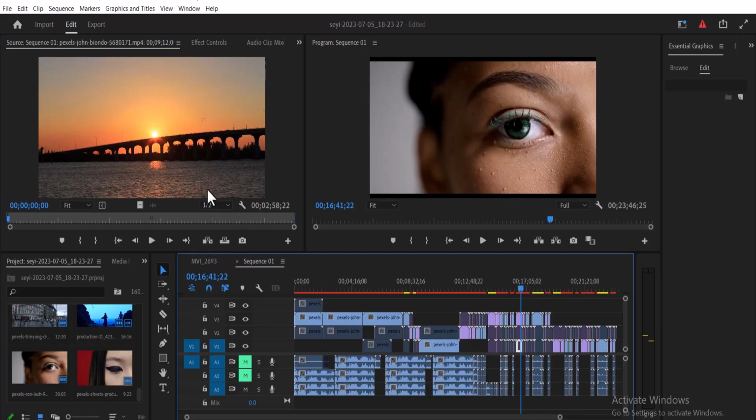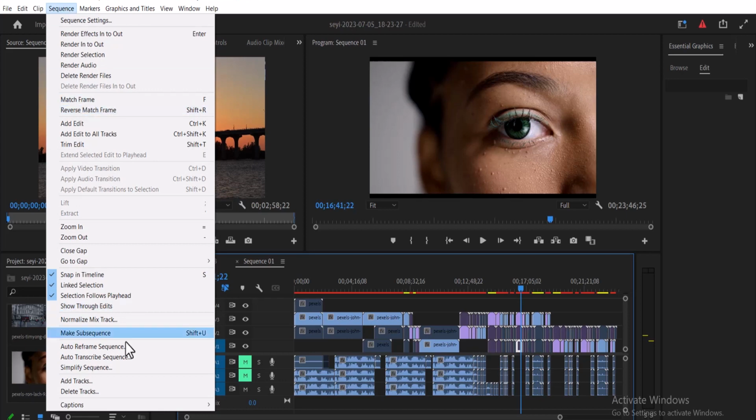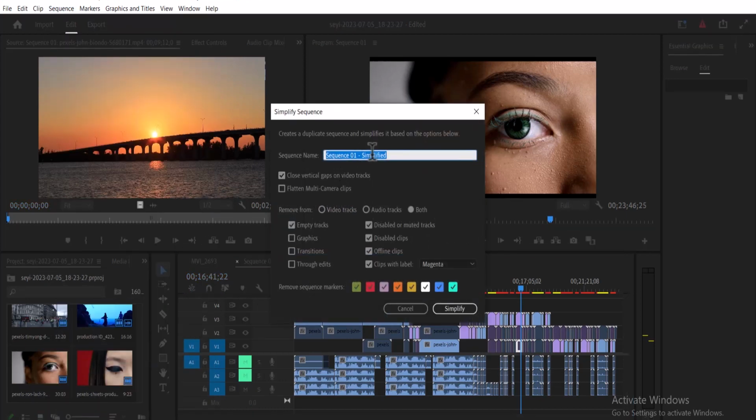All you need to do is to move up here to the Sequence tab and select Sequence. And move down here to Simplify Sequence, and over here I have the options of giving this duplicated sequence a new name. And also I'm going to select Close Vertical Gaps on Video Tracks. I could remove from video tracks only or audio tracks, but I'm going to select both. I'm selecting to remove from disabled muted tracks, also disabled clips, also offline clips.